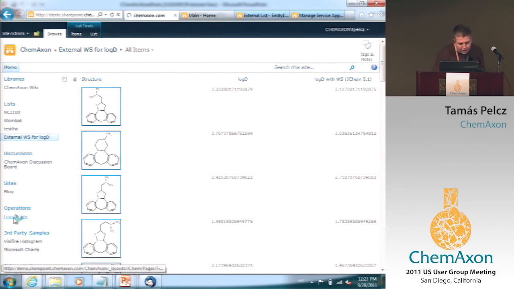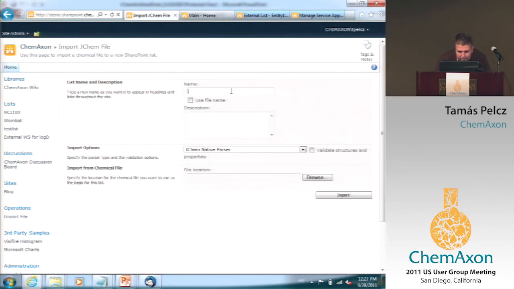Okay, the other area we have is that you can import basically most of the well-known file types in a very simple way into SharePoint.